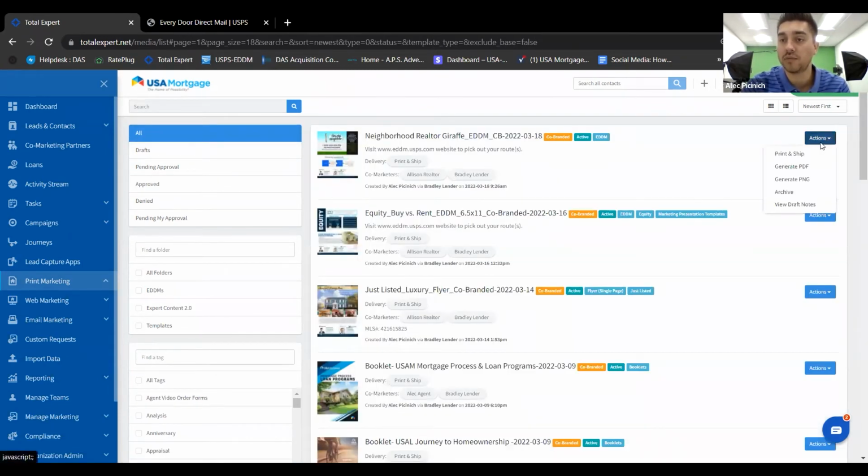So we'll click this actions button. You have a couple of different options here. Typically with EDDMs, these are always printed through us because they are pretty print labor intensive, if you will. But for some other pieces, which I'll cover in a couple of other videos, you can always generate it as a PDF, which means print it on your own, or generate it as a PNG and post it on social media. What's kind of cool about Total Expert is if you go these two routes, there's no cost for you to do that at all, completely free for you guys to use. So I'll go ahead and click this print and ship button.